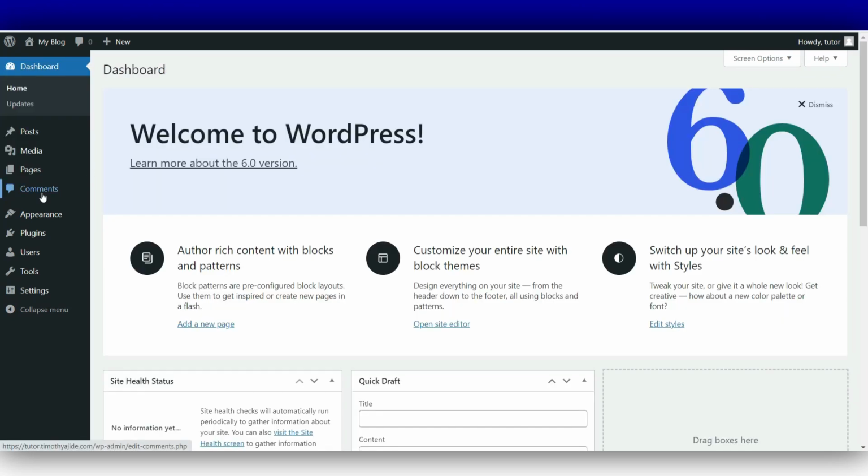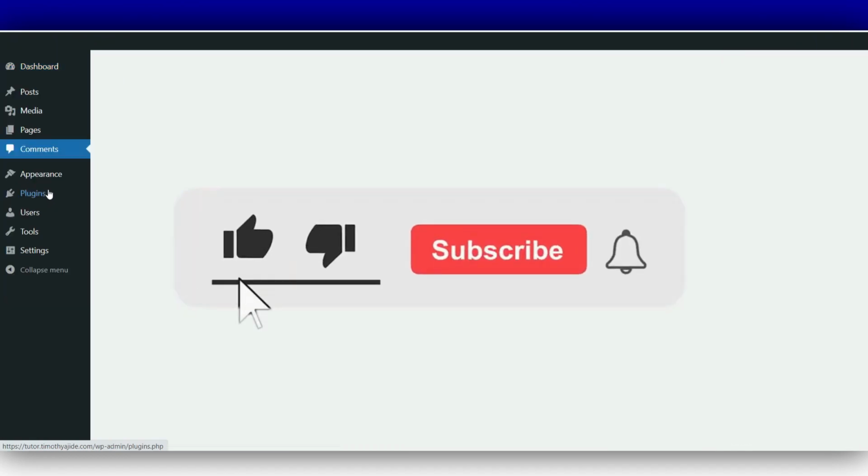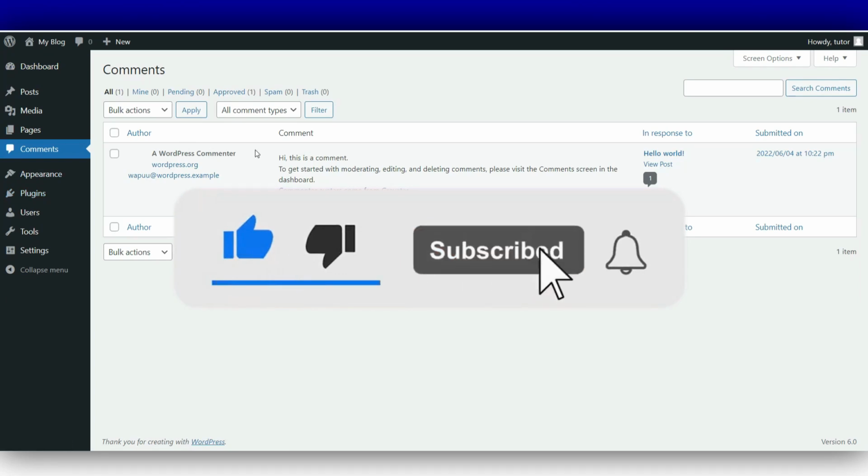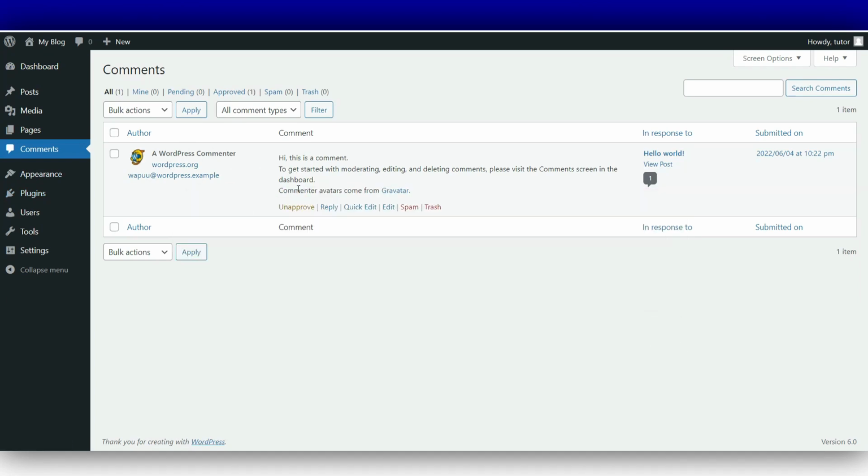Now onto the next, we have the comment section. If a visitor comments on your post, it always appears here. This is a WordPress commenter, so this is just a default comment, just to preview how comments work. Here it will be unapproved. You are the one to approve the comment. And if it is a spam comment, you can just throw it into the spam folder.